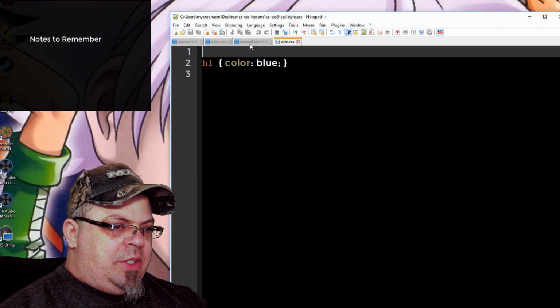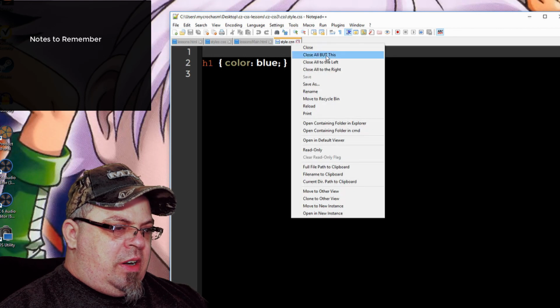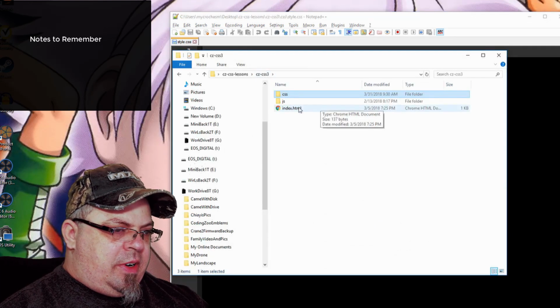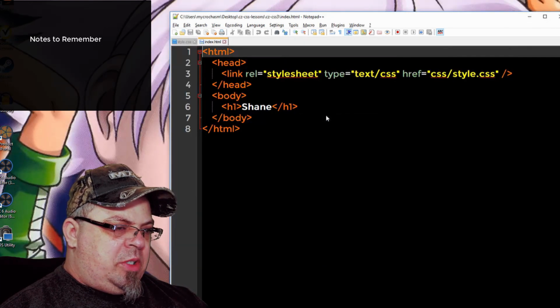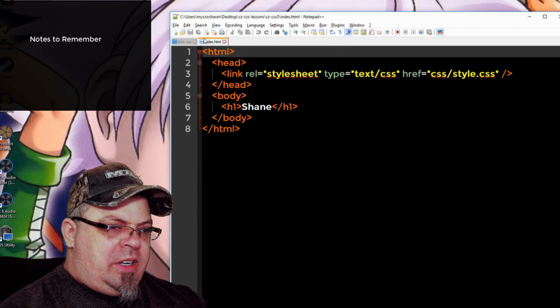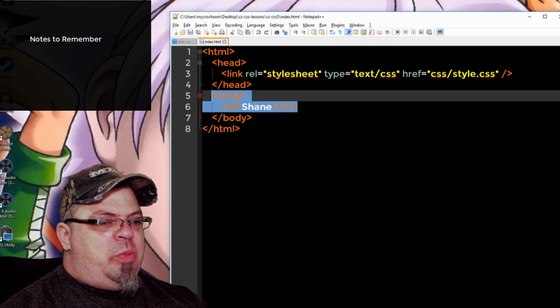All right, so let's go ahead and also open up the HTML file. Edit with Notepad++. There we go. So I have both files open. I have the index.html and styles.css. So you should have both files open, index.html and styles.css.